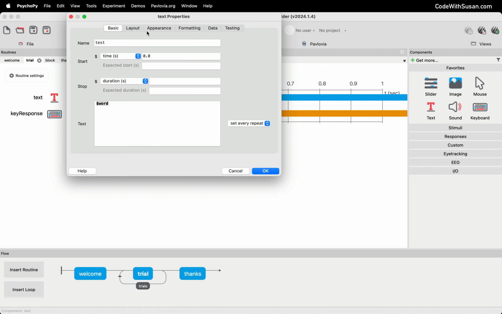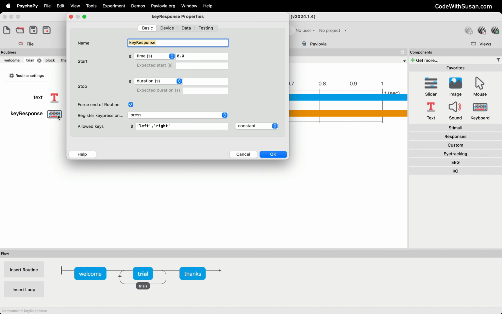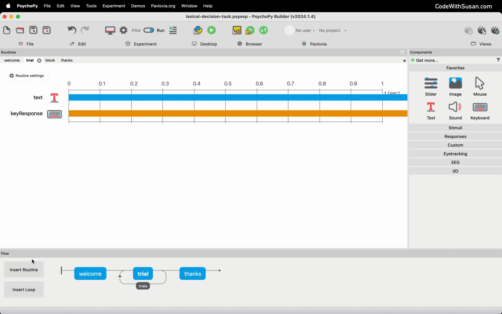And just like with our welcome message, we can adjust things like the timing of this, the appearance, and so forth. Now the key response in this case, we're not listening for just a spacebar, we're listening for either the left or right key, so we're indicating that here. Now the thing to understand in the flow down here, if we contrast the trial routine versus the welcome routine, is we have this loop graphic. And this is indicating that we're going to be doing this routine multiple times. This is set to repeat for however many words we have in our conditions file.